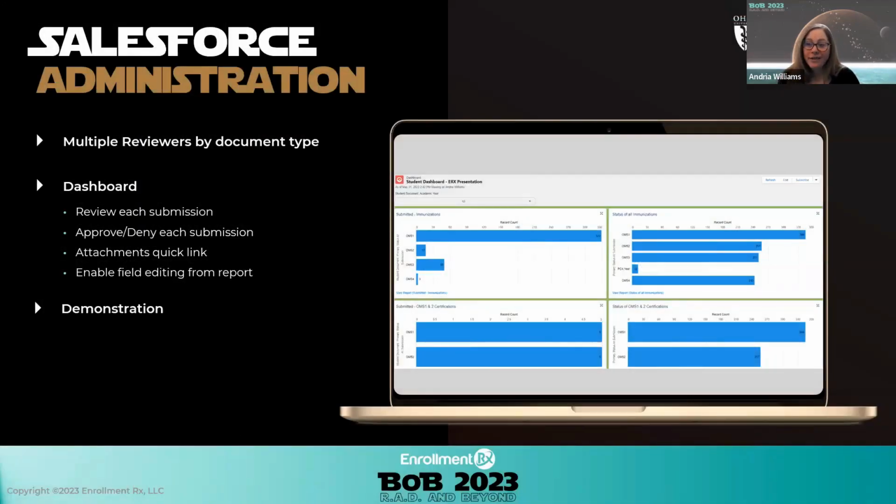All right, so now that we've gone through the back end Salesforce, the design and structure, and the student perspective of how they upload it to the portal, now, what do we do with these documents that we have uploaded to the system? And again, we've got a lot of reviewers depending on the document type. So when we were looking at the administration part of this process, we wanted something that was easy for somebody to know that they needed to review something, easy for them to approve and deny it, easy to get to the attachments.